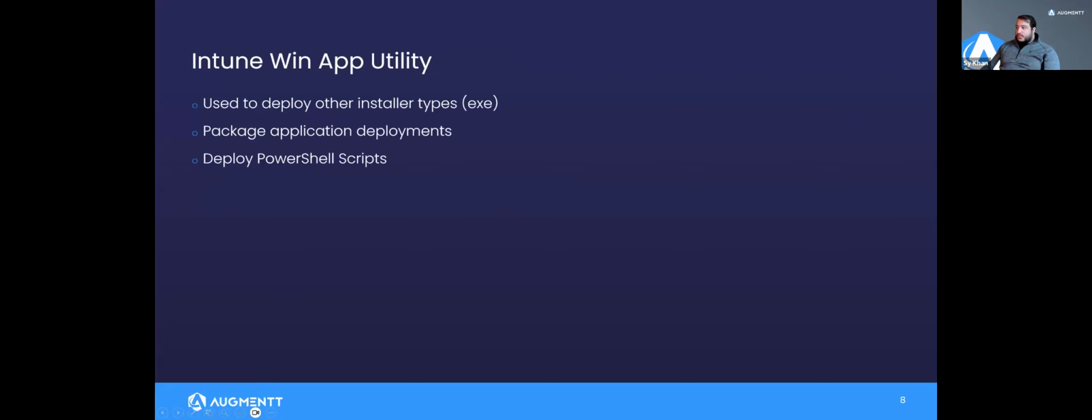Next, we have the Intune WinApp utility. This one is the complicated one, in my opinion, but more fun. So this one, Microsoft's answer to deploying non-standard installers, typically exe files. They came up with this tool, Intune WinApp utility. You can use it for various methods. You can also package installers. So like if you want to reference multiple installations, you can bundle them into a little utility thing and deploy it through Intune. Another PowerShell is this way. So I'll show you what that looks like.